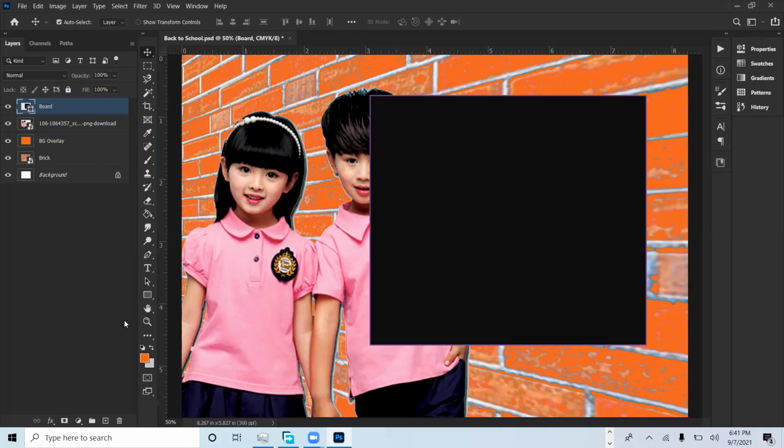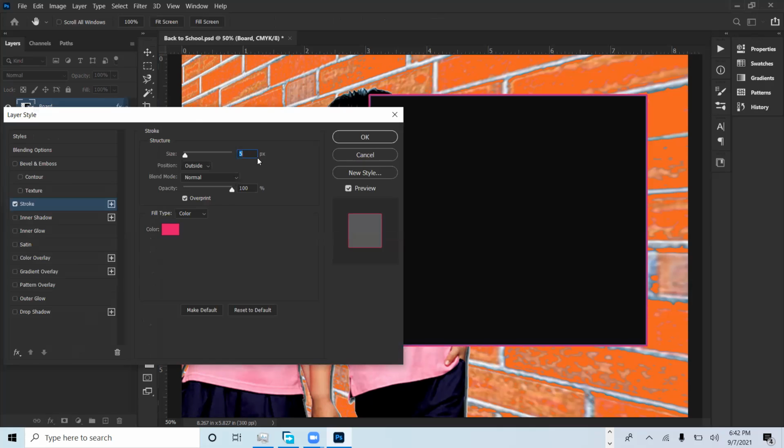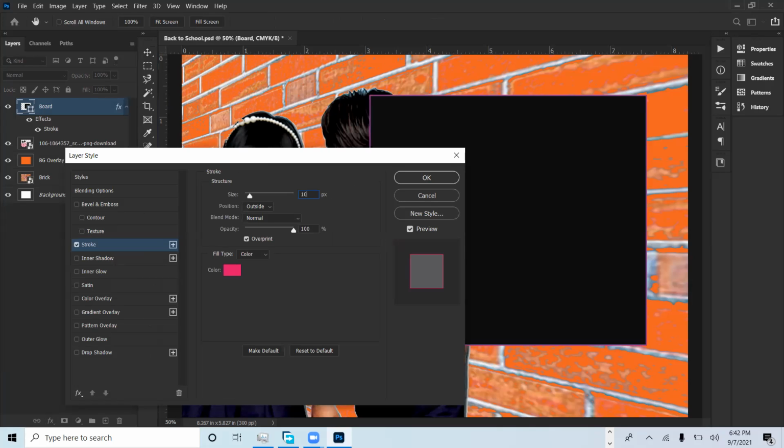Sorry, what layer are you talking about? That shape layer. The layer is going to say Shape 1. So change it to board. Did you get that? Board, yeah. Okay. So let's come here to FX at the bottom. This is the way to do layer styles. Select that. Go to stroke.